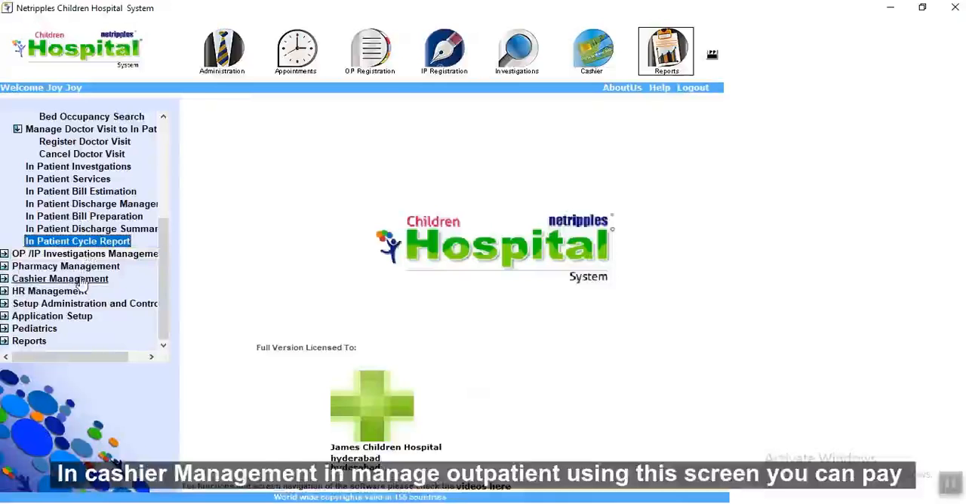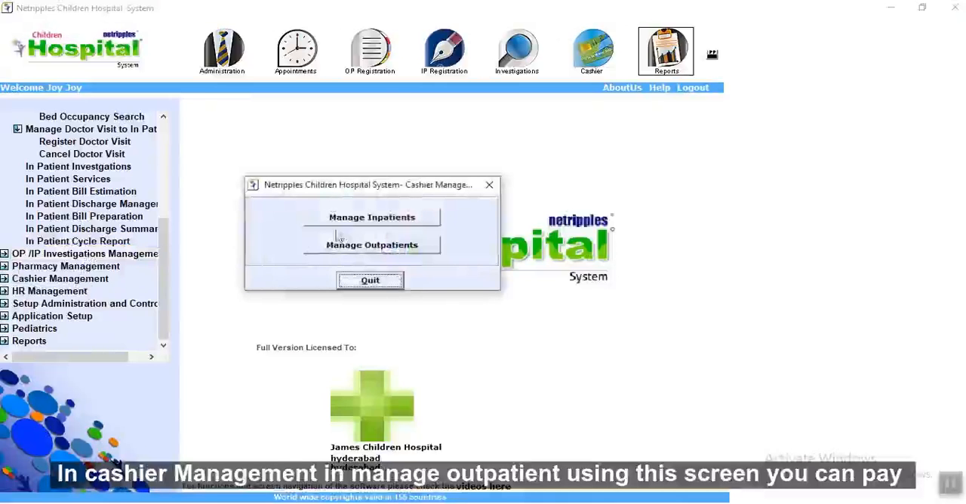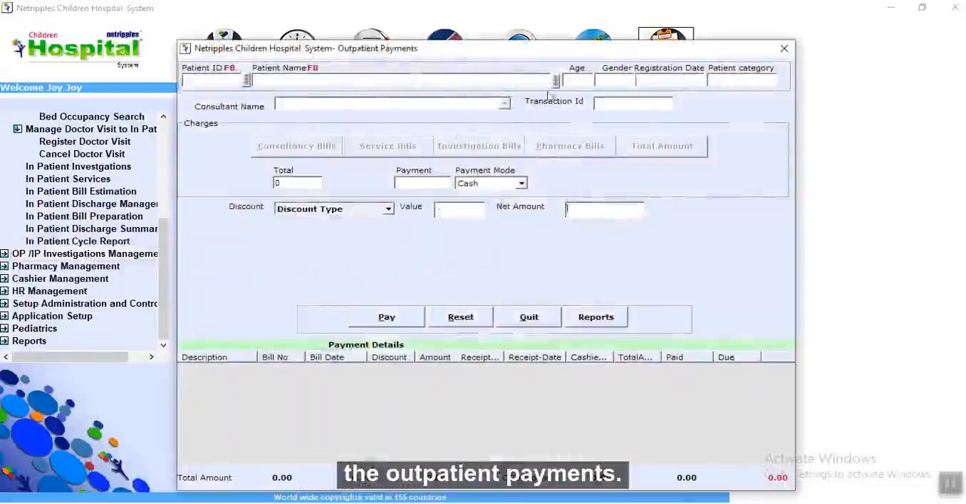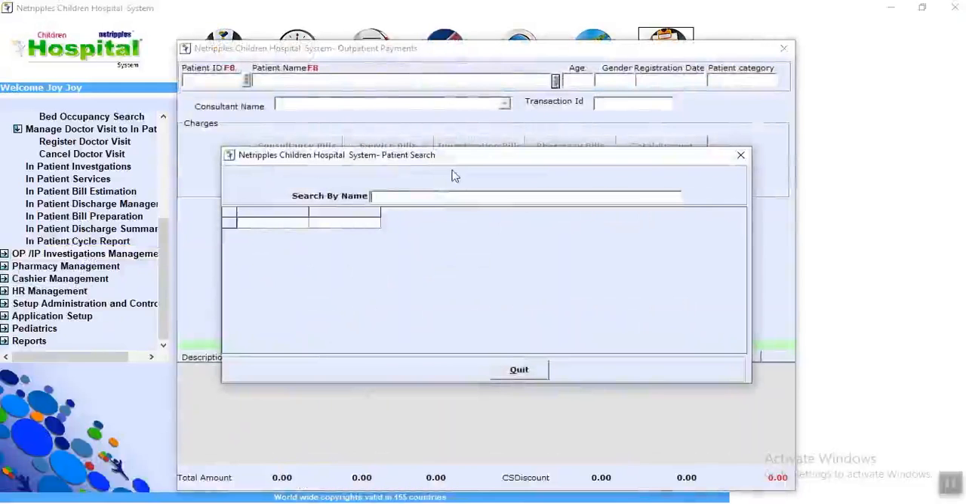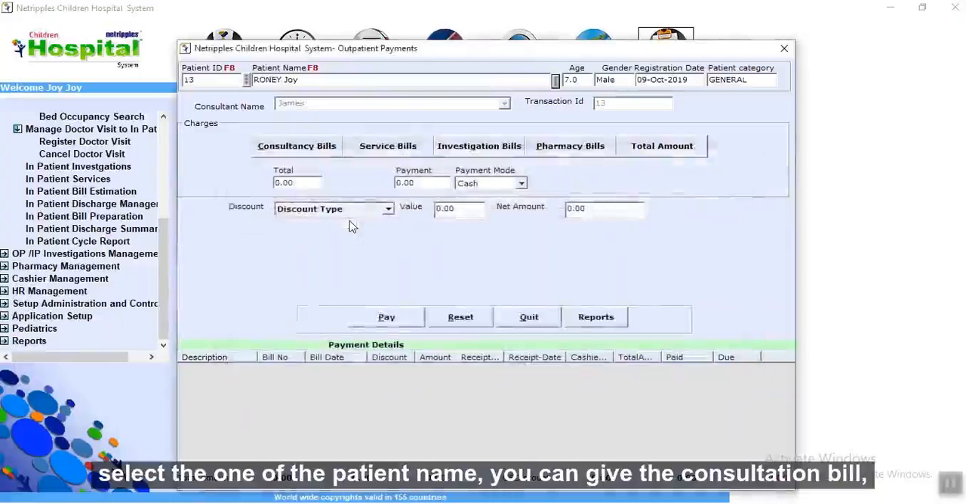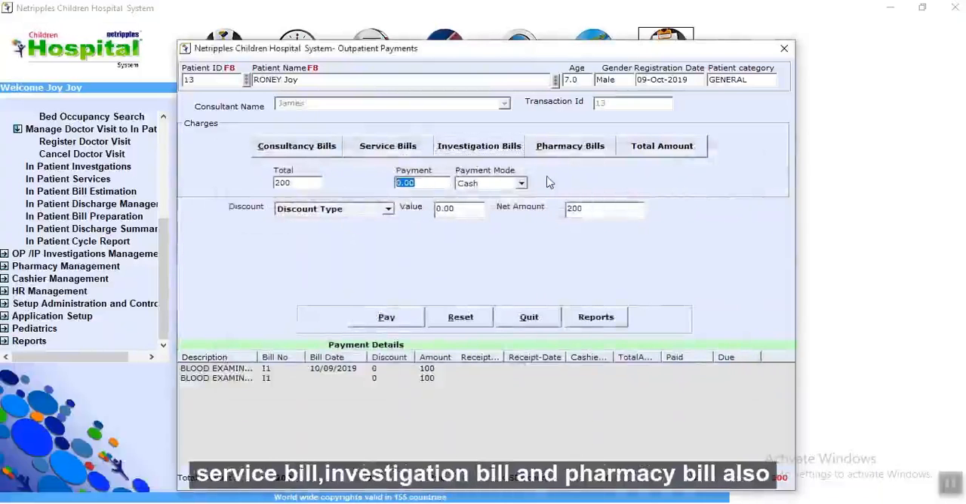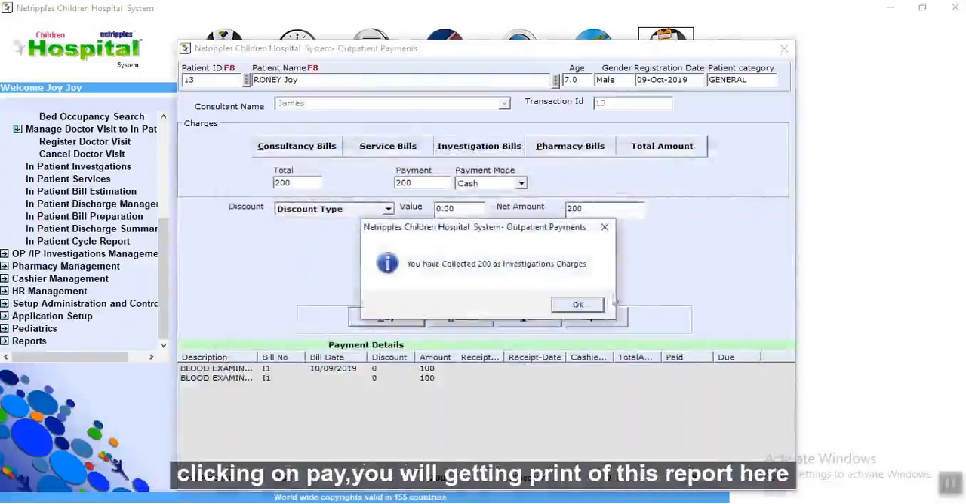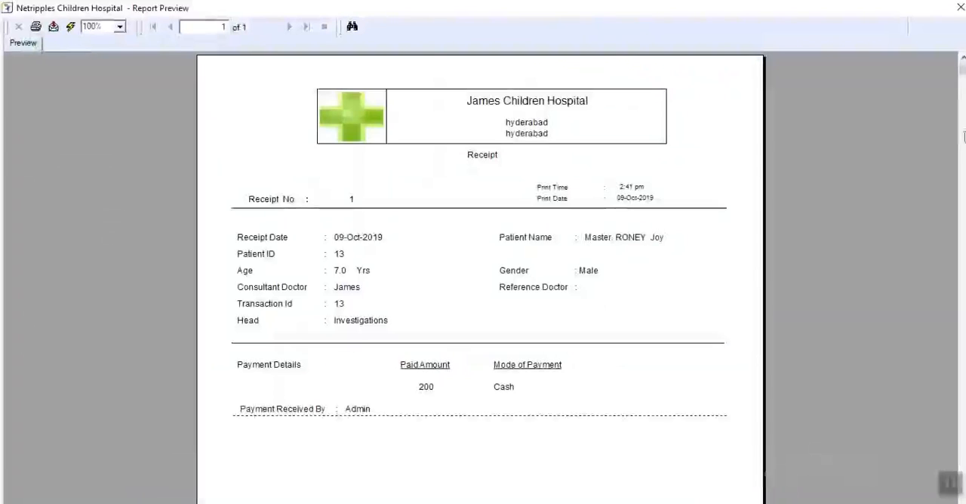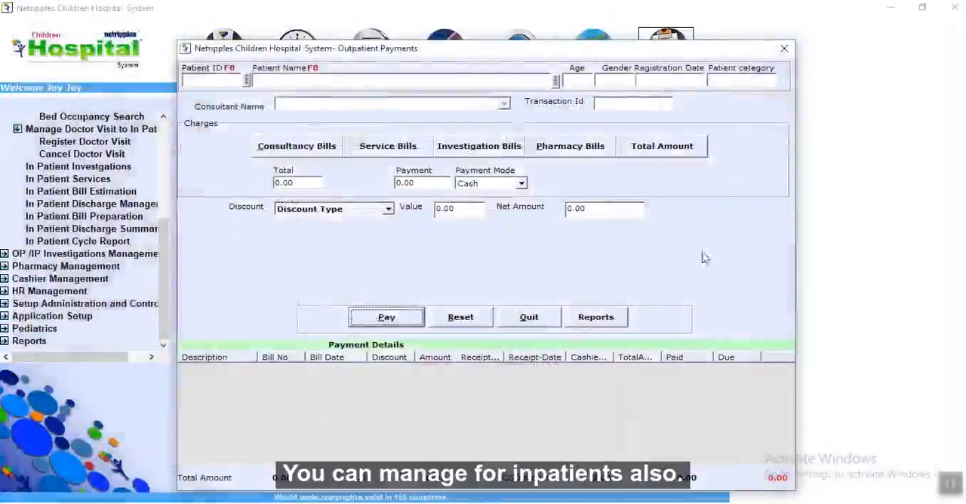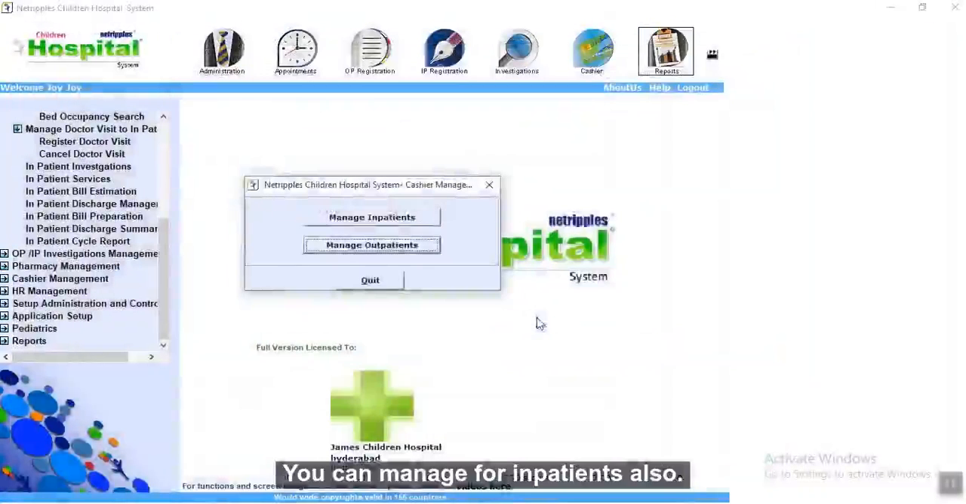In Cashier Management, in Manage Outpatient, using this screen you can pay the outpatient payments. Select one of the patient names. You can give the consultation bill, service bill, investigation bill and pharmacy bill also. Clicking on pay, you will get a print of this report here. You can manage for inpatients also.